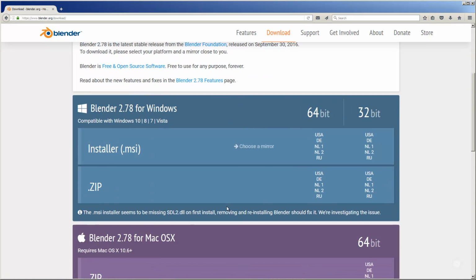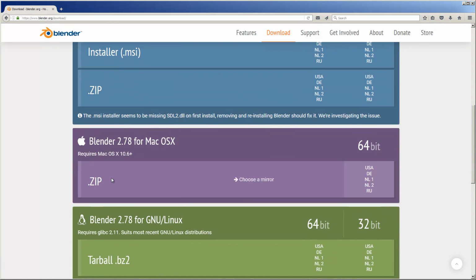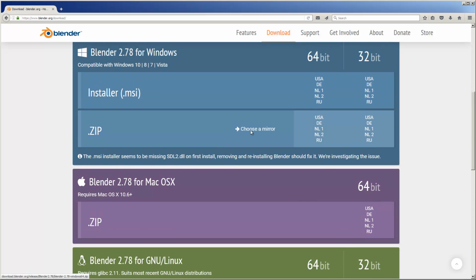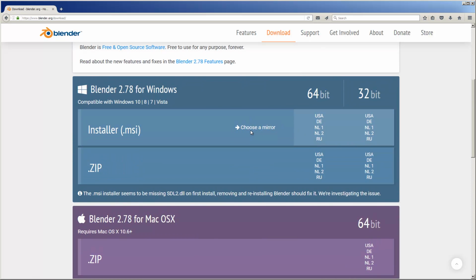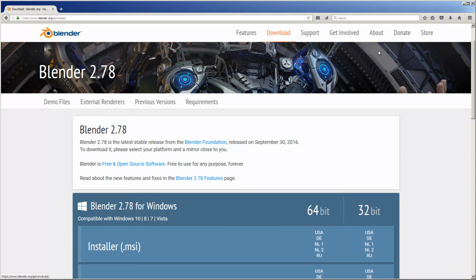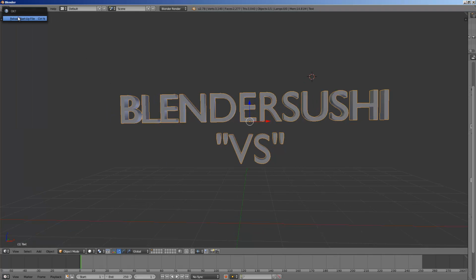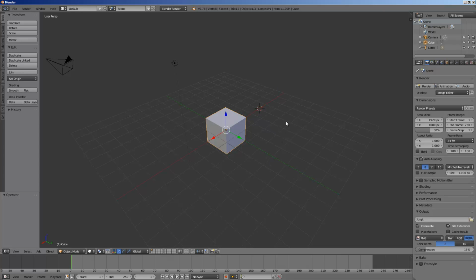So just download Blender. You can download the zip or the installation. After a while, you might actually want to download the zip, because with the zip you can download older versions of Blender. It depends on your usage. So yeah, just download Blender and then you can get started right away. And if you open Blender, this is going to be the first screen you see.